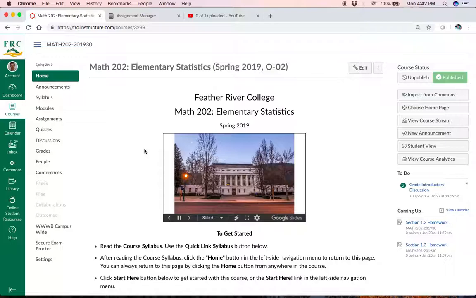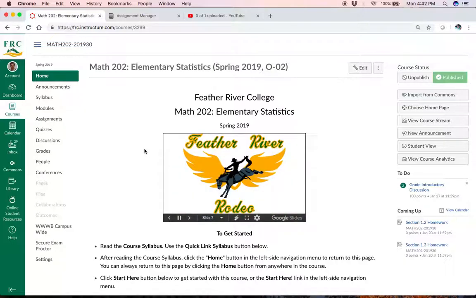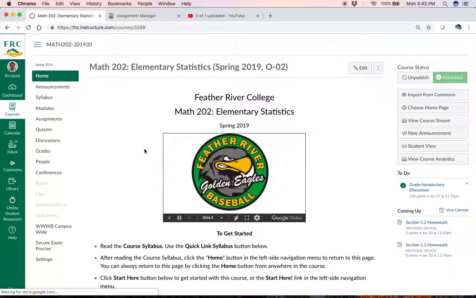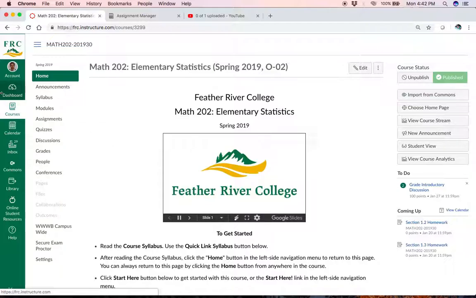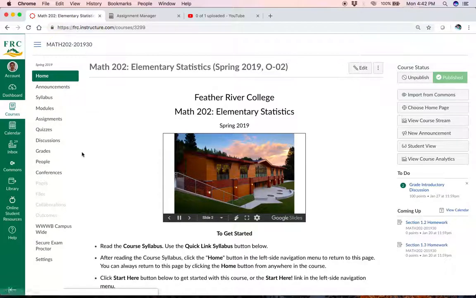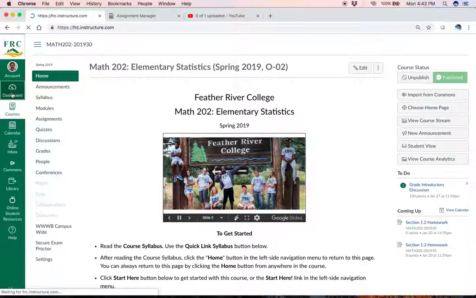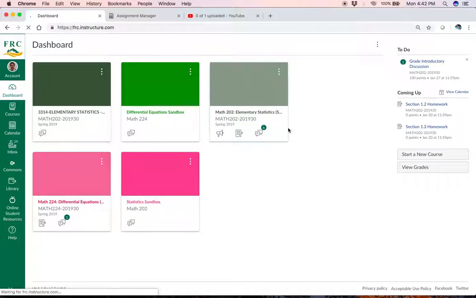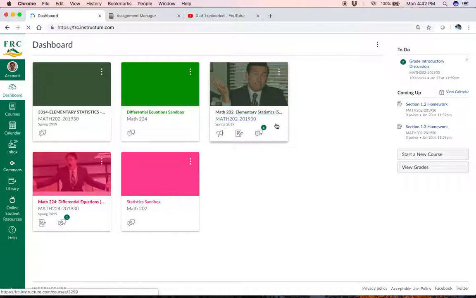So when you log into Canvas using your FRC ID, it's going to be your 9-digit number given to you by the registrar's office. When you log in, you're going to see all the courses that you are enrolled in at Feather River College. Most of the time, it'll pop up as your dashboard using these tiles here. And for us, you're going to be clicking on the elementary statistics.